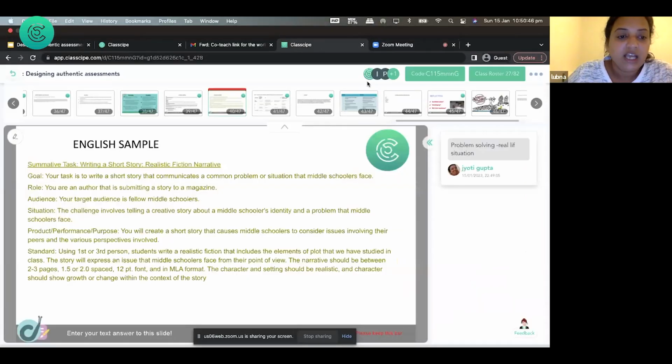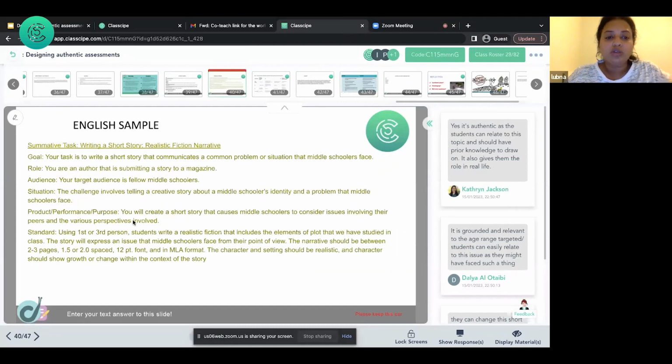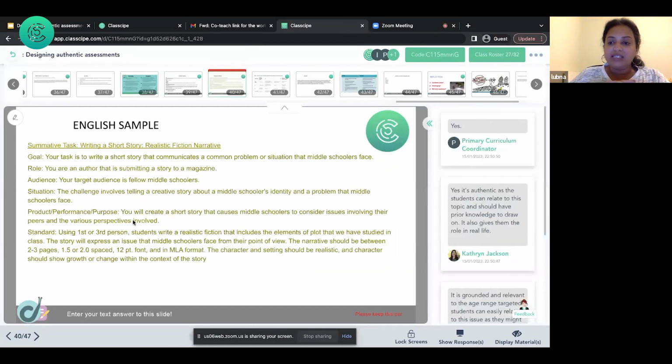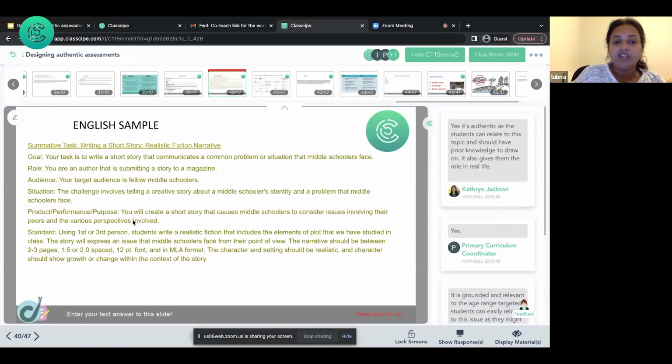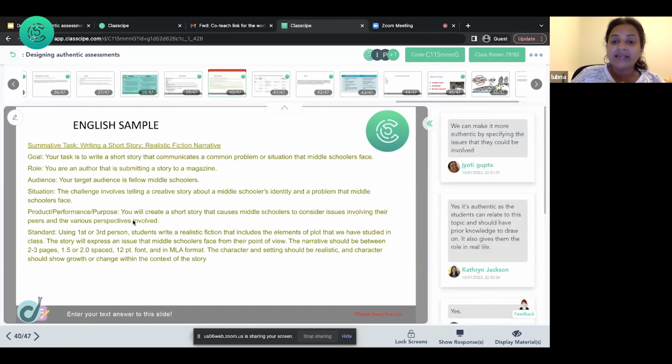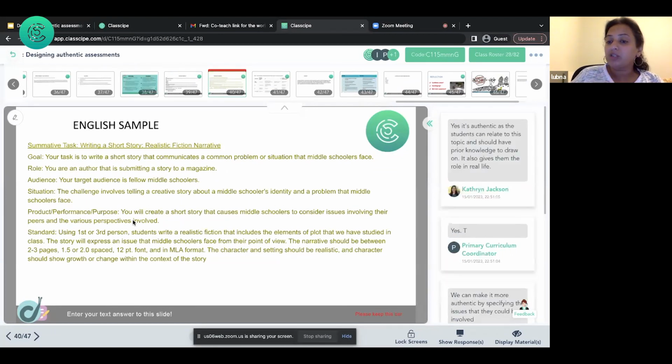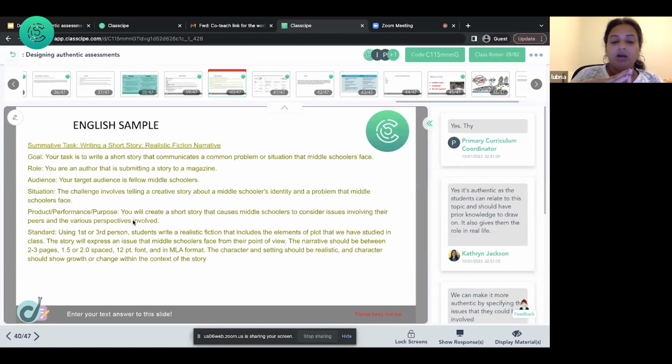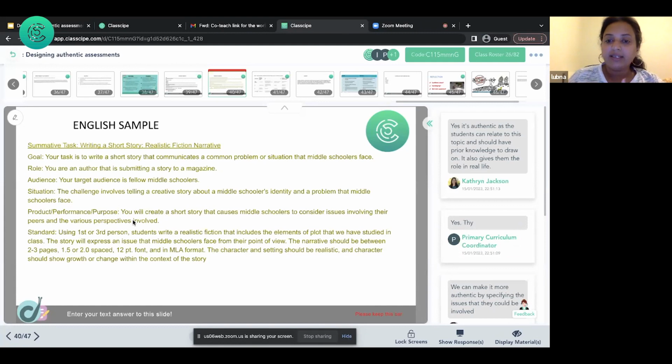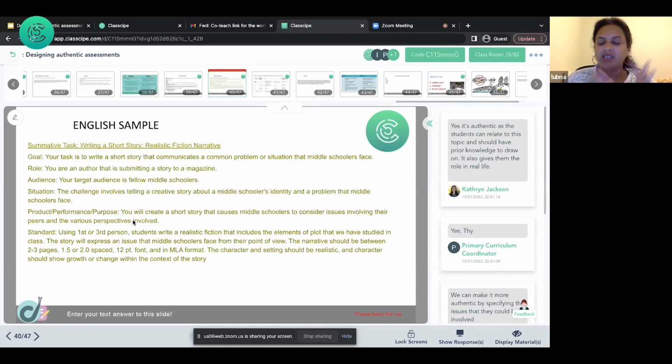So, what happens is if you look at this task, you're asking them to become an author and submit a magazine story, right, for their fellow middle schoolers. And you're talking to them about the middle schoolers' identity and a problem that the middle schoolers are facing. Now, think about it. Middle school is a very important part of their life, right? That's where most of the identity crisis happens. That's where they have this fitting in problem.